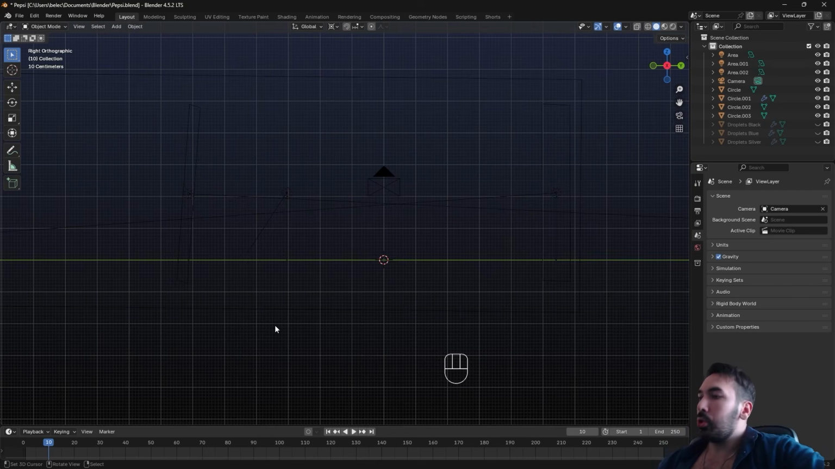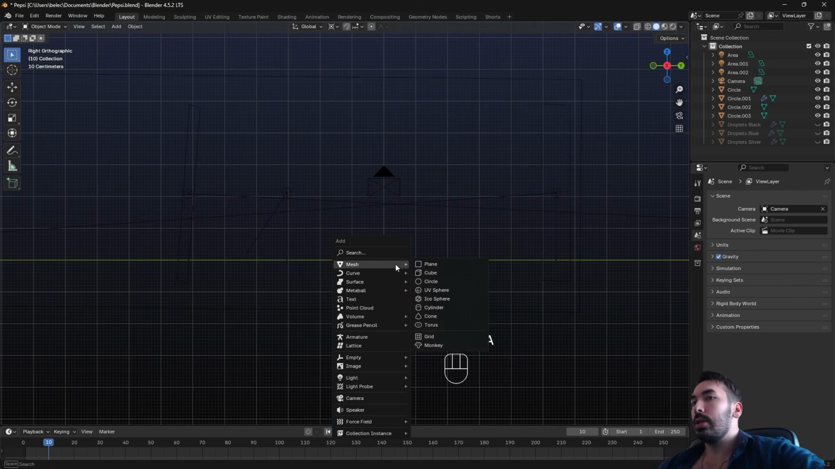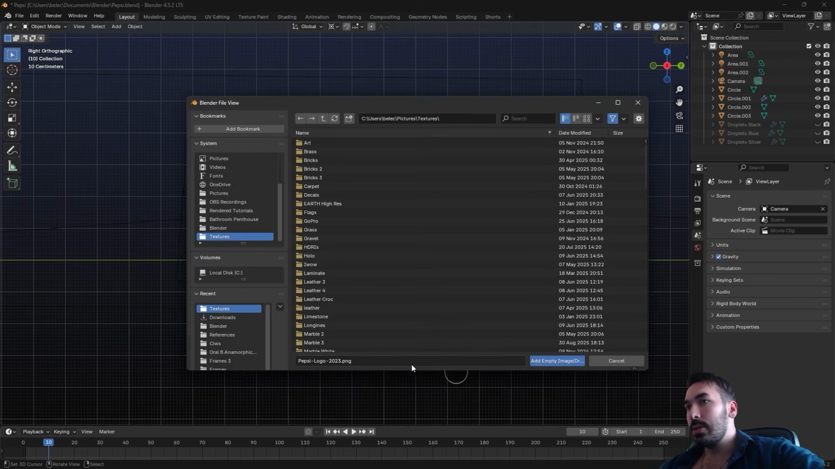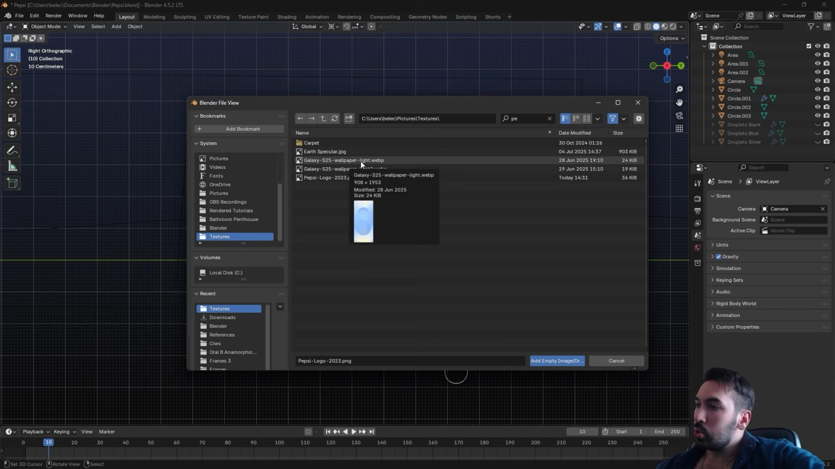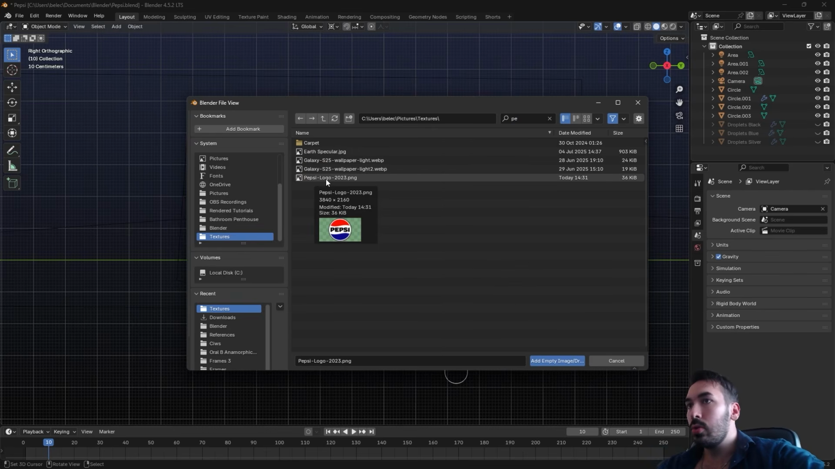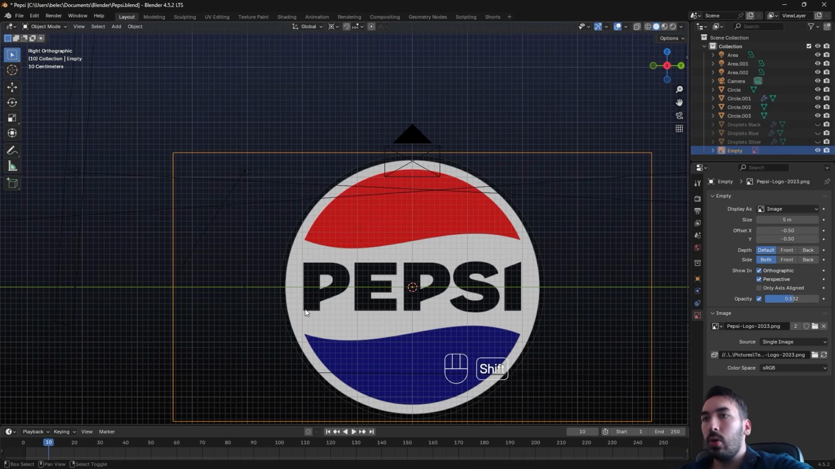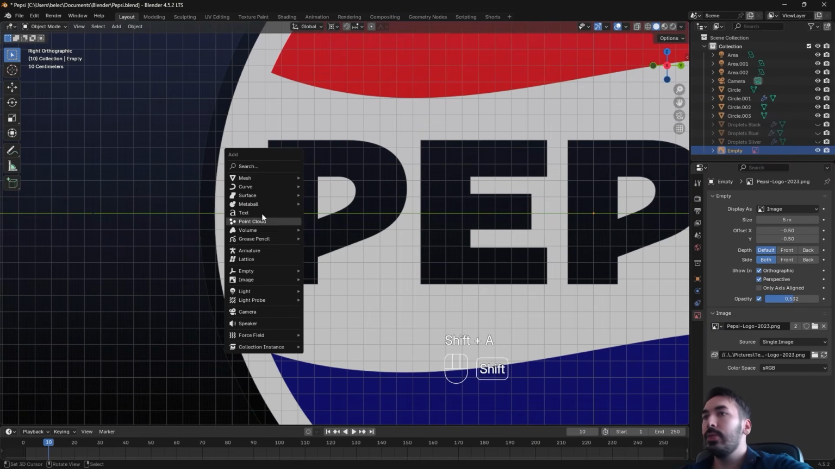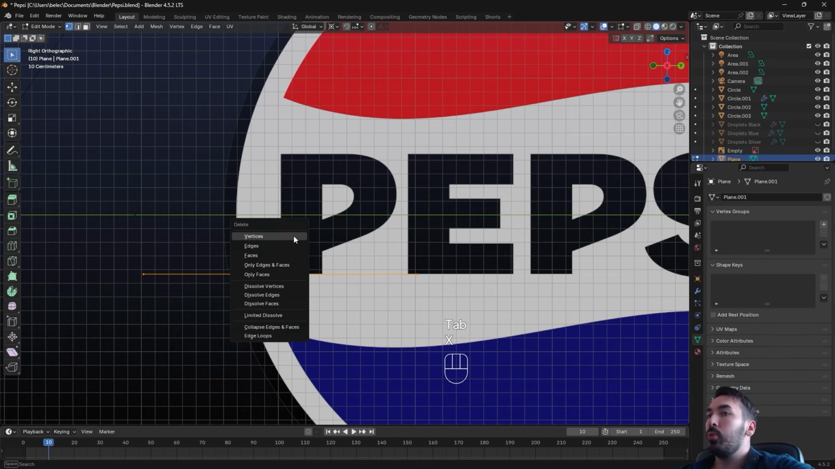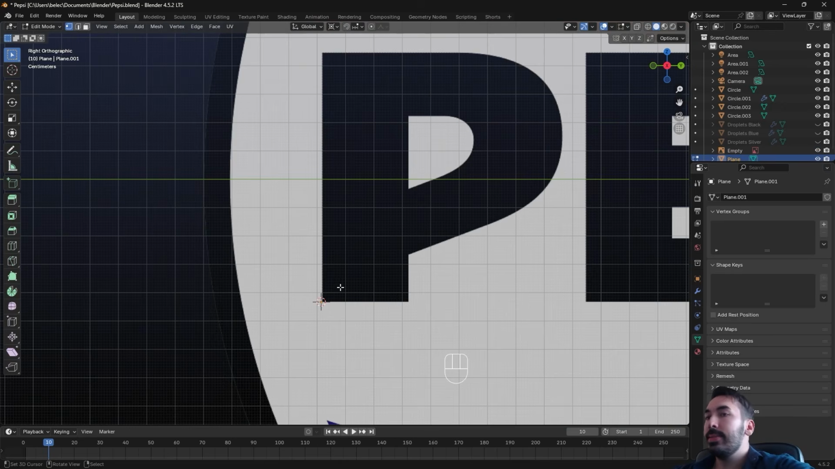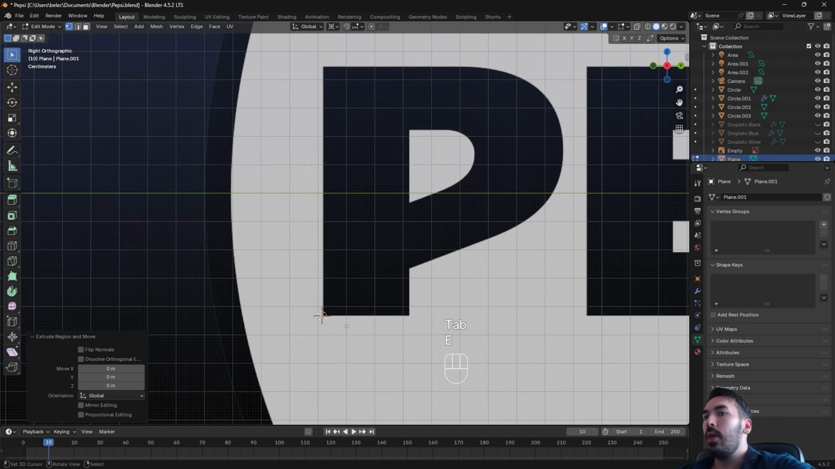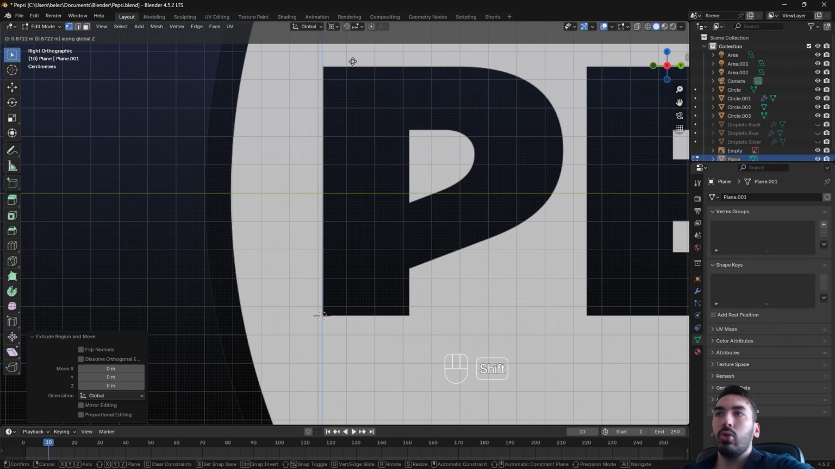So now we're going to make a 3D logo, and to do that, we're first going to have to go Shift A, image reference, and we're going to have to find that logo which we downloaded from Google earlier. So here it is right now, and then we just have to click over here on one of these corners. We're going to go Shift A, add a plane, and in edit mode we're going to go X, collapse edges and faces. That turns the plane into one vertex, and then we just extrude that up so it reaches the top of the letter here.